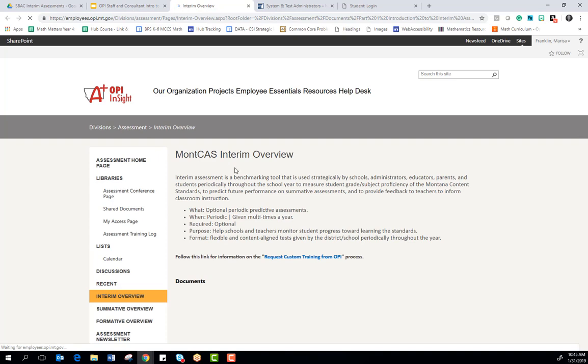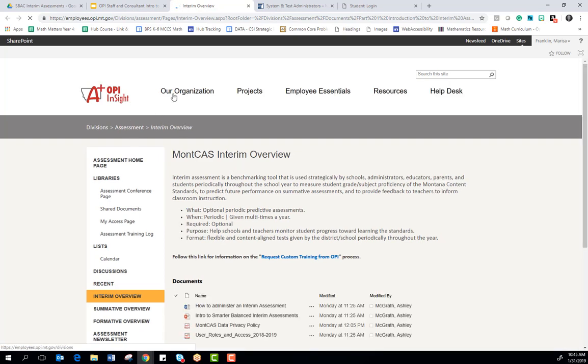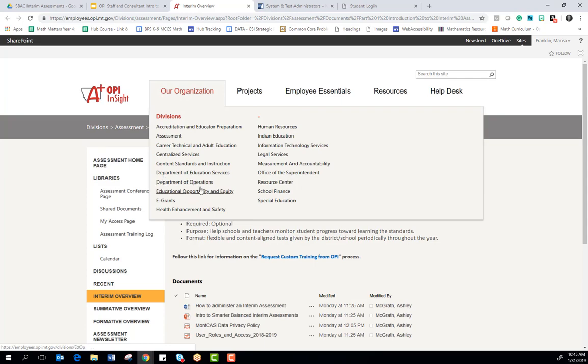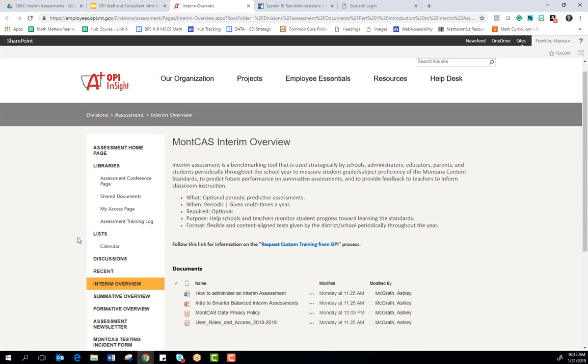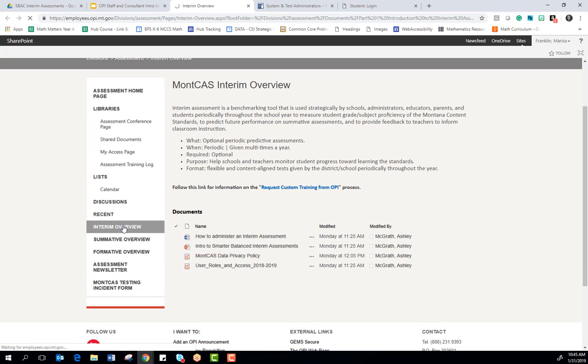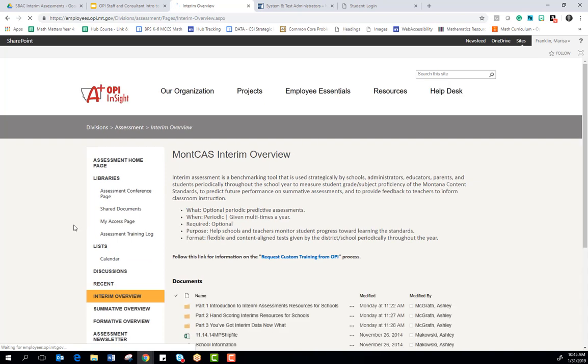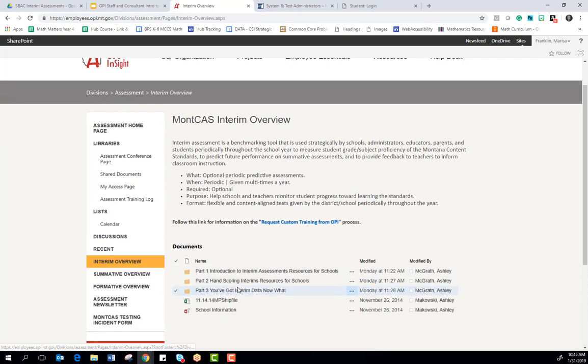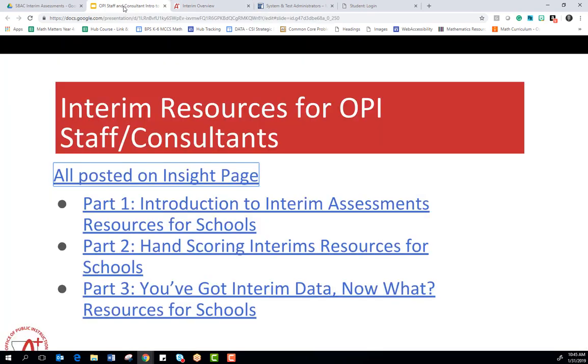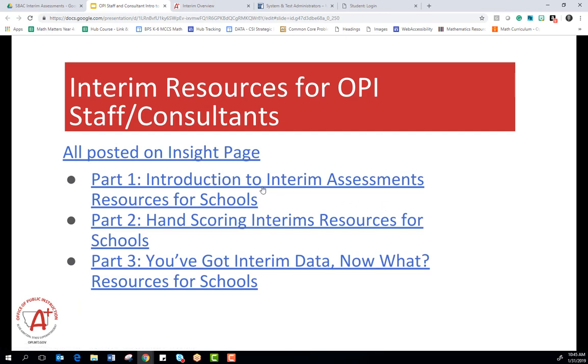Take a second. It's under the OPI Insight. You're in our organization, and you just click on the assessment page. There it is, and it's under Interim Assessments, and this has all of these three different folders of how we would maybe do a professional development: a part 1, a part 2, and a part 3. And again, it has slides, resources, everything that we've shown you here of how to walk your staff, or a curriculum director, or, sorry, a group of teachers through it. We also have them posted on Google that we'll send to everyone who's on this chat today if you don't have access to the Insight page.